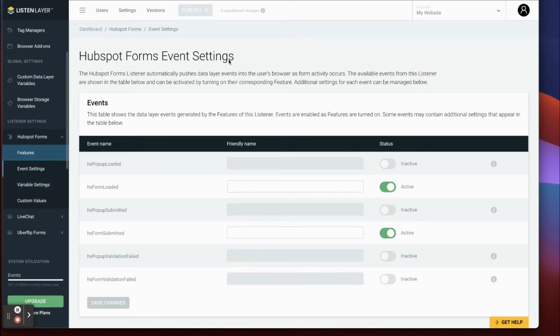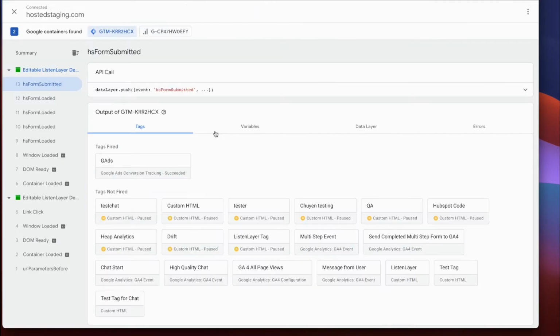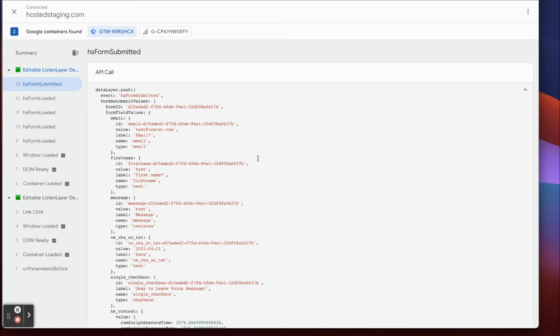The last thing to note is that you do need to publish your changes inside of Listen Layer. So we have all of these current settings already published, and we're actually looking at Google Tag Manager in debug mode here. And we're already seeing some of this activity appear in our data layer. So here we have an event which was pushed in when a user submitted a form. You'll notice we have this email field, and the user put the value test inside of this.